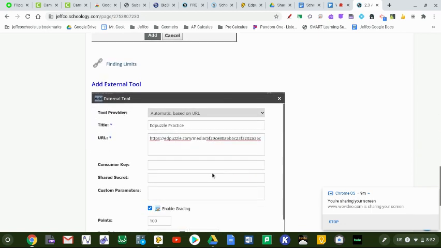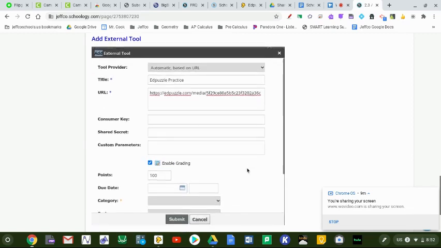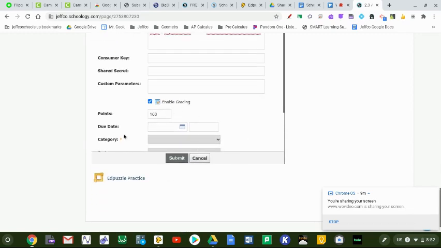And then adding an external tool, I added an Edpuzzle, and basically I just go through and type in Edpuzzle practice, whatever I want to title it, find the Edpuzzle that I'm going to do, enable my grading. I can put due dates on it, things like that. And then when it shows up, it looks like this little puzzle thing here.